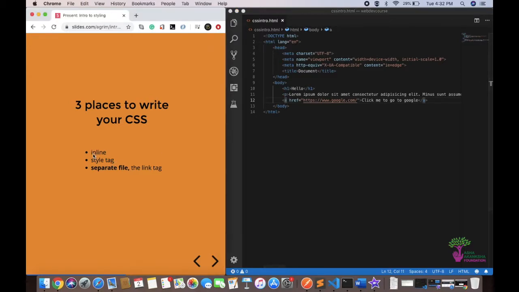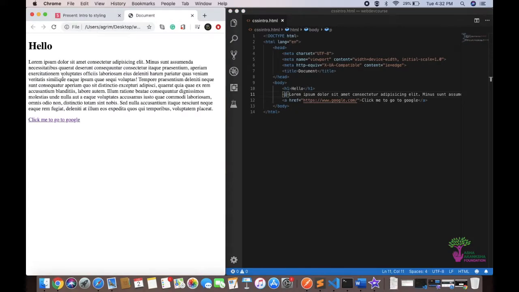So the first is inline. What do I mean by inline? Here I have the CSS intro.html which I wrote in the last video. If I open it up in the browser, this is what I have. I've removed the custom style that I added in the last one for demo, and now I just have the basic HTML page. Inline is when you add a style to a tag within that tag itself as an attribute. So what do I mean by that?